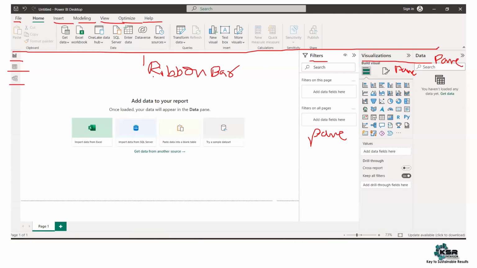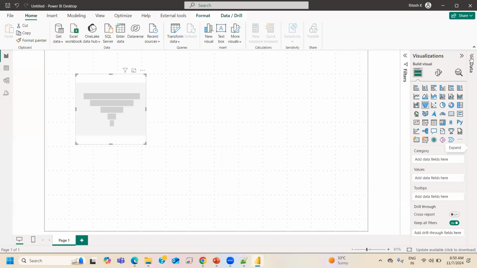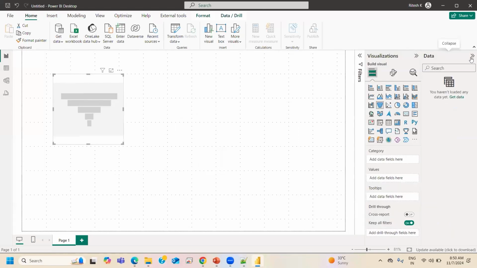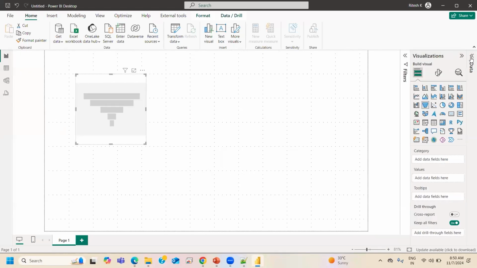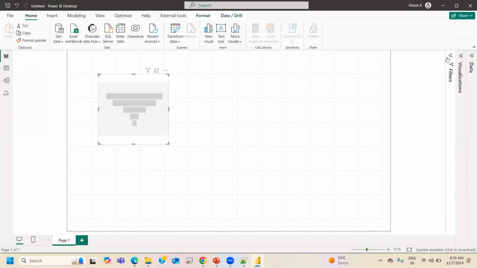Towards the left, we have three different views: report view, data view, and modeling view. One is the data pane, which I can minimize or maximize. There is the visualization pane, which you can also minimize or maximize. And there is a filters pane. So these three panes should be available by default.